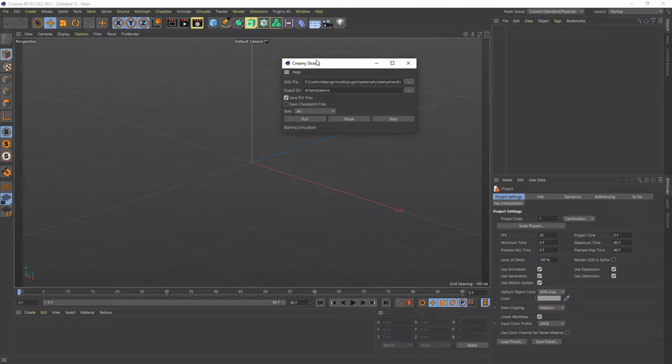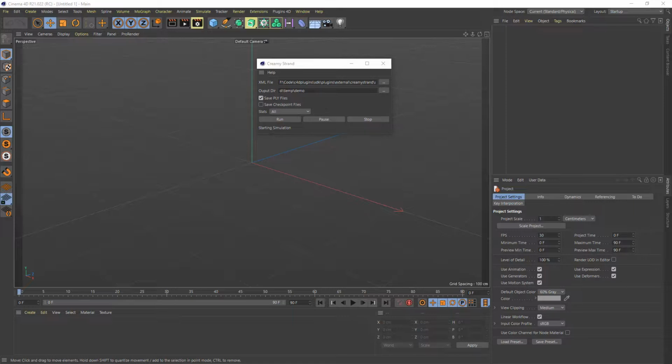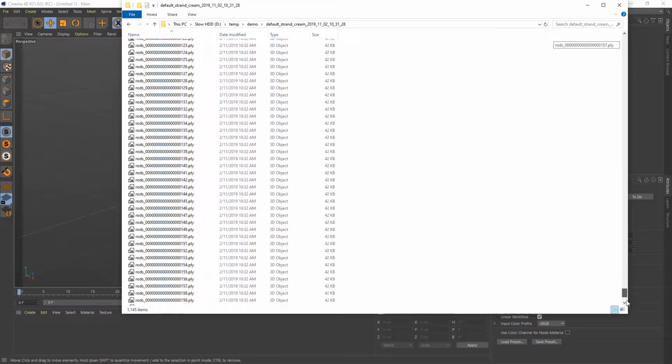This is still responsive. If you want to stop it at any time, you can just click stop or pause. But at the moment, you can't restart these. It may actually crash Cinema 4D if you try and run it again. So I advise just to let it run for as long as you'd like it to run, and just check the directory to see how many frames you've got right now.